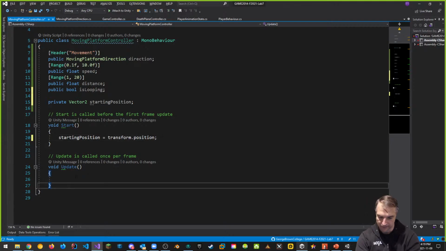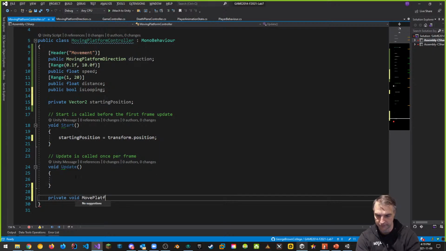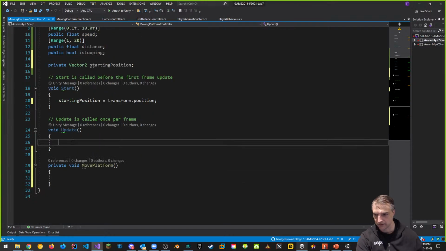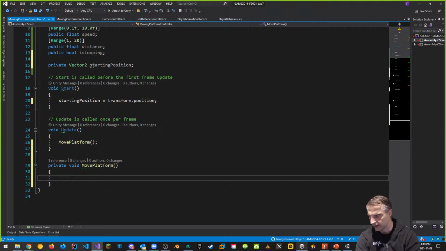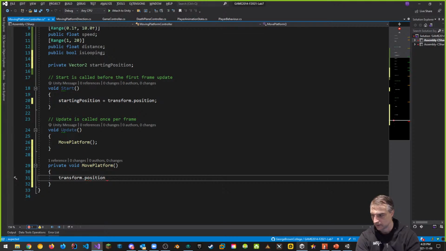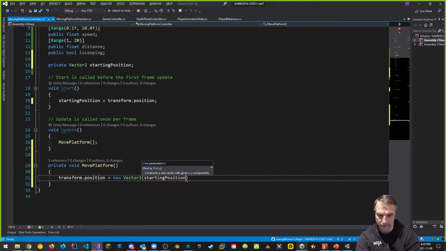We want a move platform method. So private void move platform method. There we go. And here's the move platform method that we're going to call. And at the beginning, we're going to ignore looping and all that kind of stuff. What we're going to say instead is we want our transform dot position to equal a new Vector2 object. And we're going to start with our starting position dot x. That's what we're going to start with.